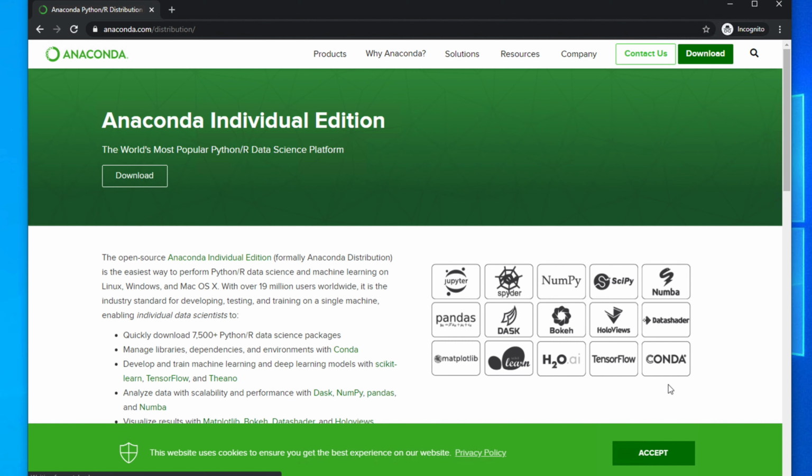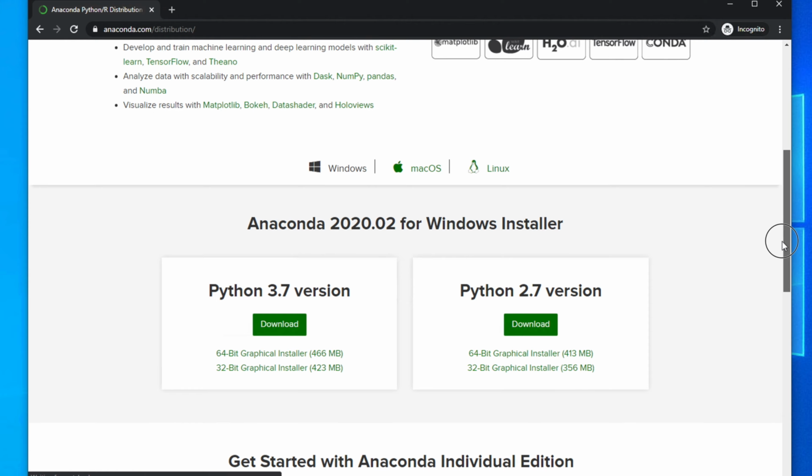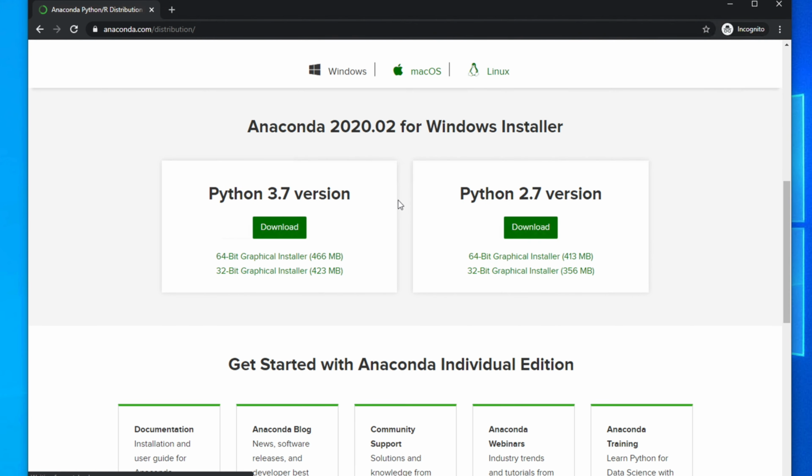Once you are on this page, you have to click the accept button, then this bar will be disabled. Then just go down a little below and you will see there are two versions of Anaconda. One is the Python 2.7 version, and there is the Python 3.7 version. Python 2.7 is obsolete, so we are not going to install this one. So we'll go with Python 3.7, and from here we need to download this version.